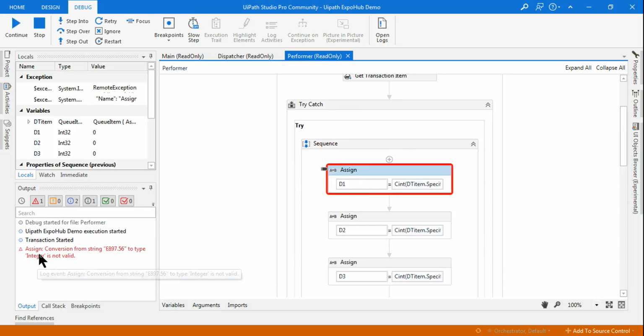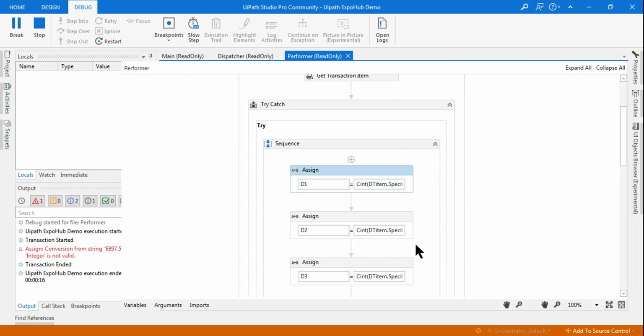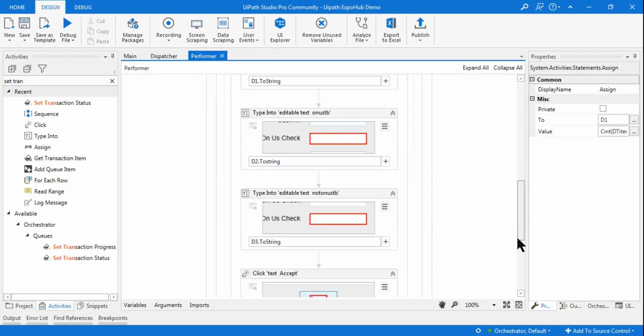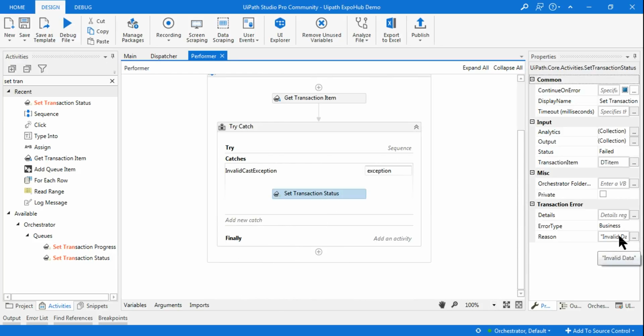Okay, do you see that? Cannot convert the string E987 to an integer. It's not possible because there is an E, an alphabet, so it cannot convert it as an integer. Okay, so now if I hit continue, what would happen? It is going to throw the exception which I have set over here in the catch section, saying it should say failed and it should also say invalid data.